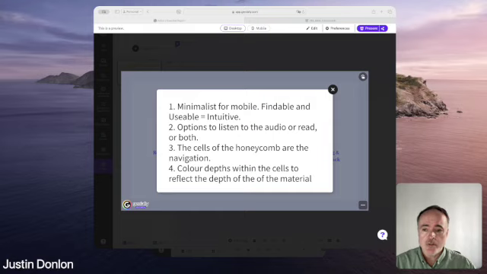This prompts the user to select the cell. So the cells are the navigation. This is consistent throughout the rest of the honeycomb. Next, I added color depths within the cells to reflect the depths of the material. This is referenced on the right hand side of the screen. This helps the learners to subconsciously realize how deep they are going into each topic and acts as an intuitive guide or menu system. And I really liked this concept for mobile navigation.